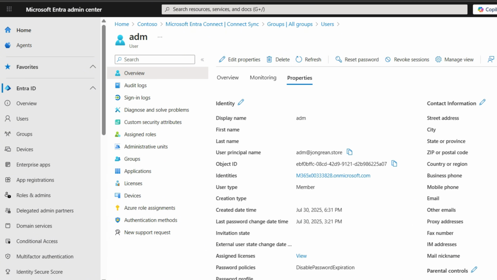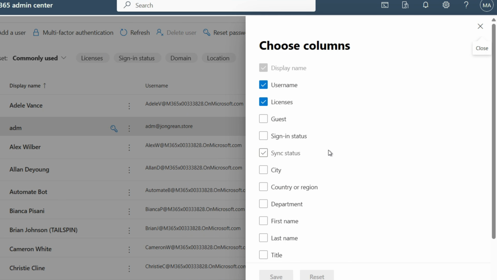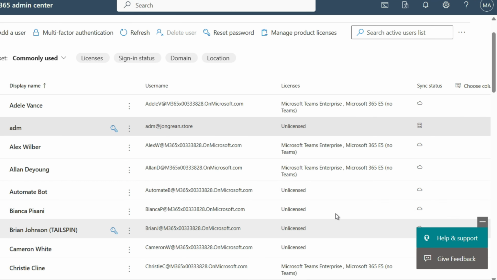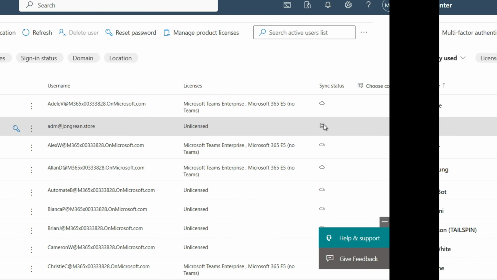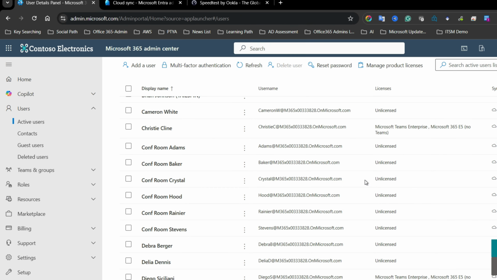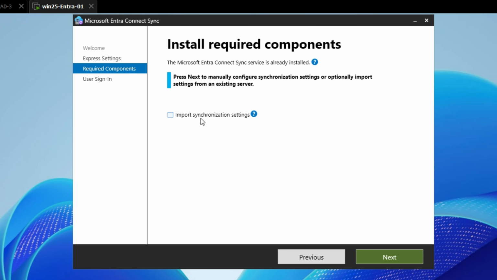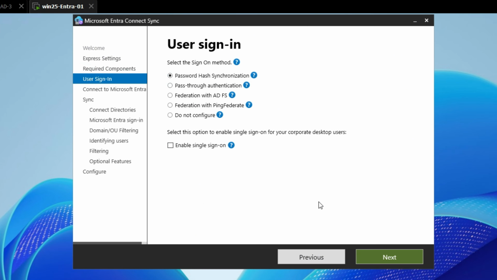And another thing is you can go to the Microsoft Admin Center, add another column here, select Sync Status and click on Save. So you will see the status of the on-premise objects here. Alright guys, so now we are done with the installation and configuration of Microsoft Entra Connect Sync and have successfully synced objects from on-premise AD to Microsoft Entra ID.